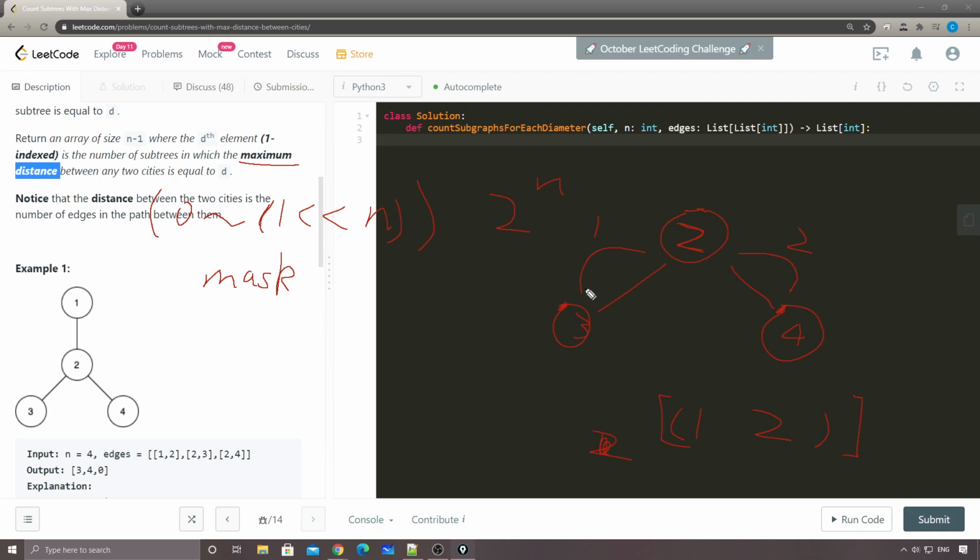So once we have the maximum distance for our subtree, we can simply save that into our final answer. Our final answer is going to be like a bucket, right? Like a bucket with a bunch of zeros.